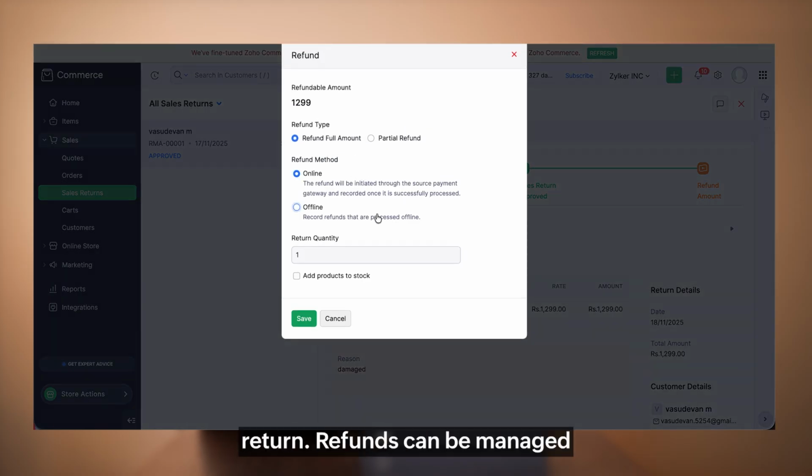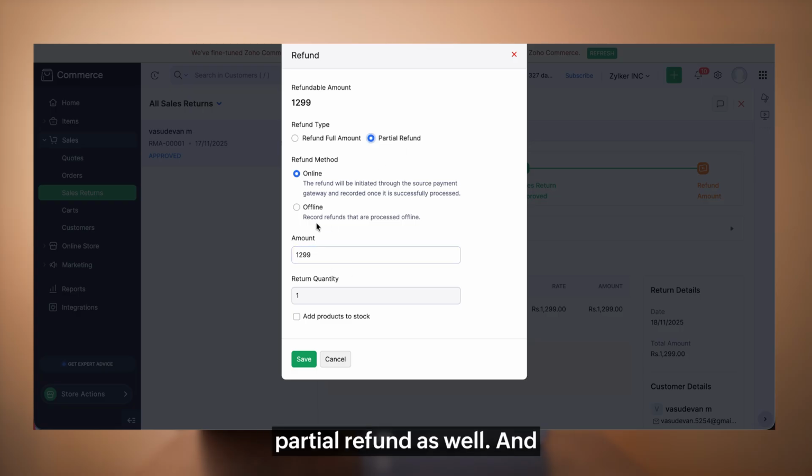Once you approve that particular return request, you will also have the option to initiate a refund for that particular return. Refunds can be managed in two different ways. You can either initiate a full refund, or you can opt for a partial refund as well. And while initiating partial refunds, you can choose what type of payment mode has been selected, whether you initiated the refund through an online payment method or handled it in an offline way as well.